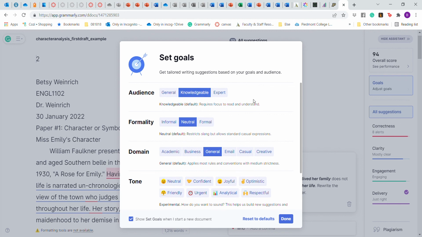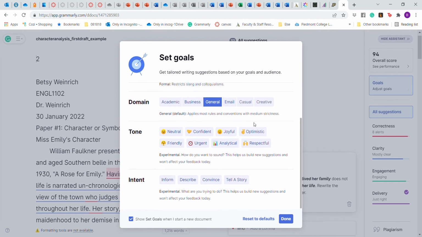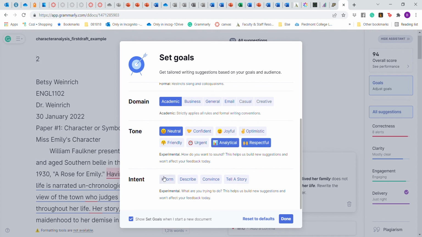So now my goals are going to be, I have a knowledgeable audience because they've all read the stories, and one of those is what I'm writing on. Formality, I'm going to make it formal because this is an academic paper. I'm writing to my professor and my classmates. Domain, we are academic, so I'm going to select that. My tone should be neutral. It could be confident. I'm going to say it's also analytical and respectful. My intent is to both inform and convince because I'm making a formal argument. So this box is where I check to set goals when I start a new document.